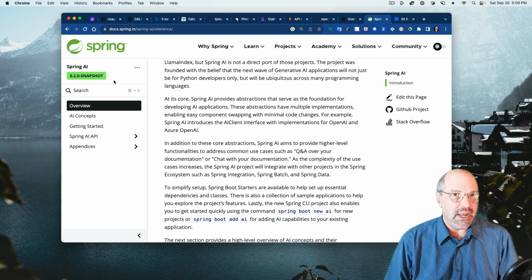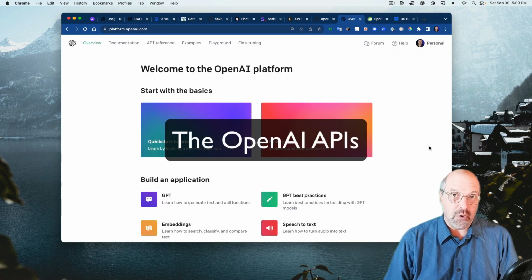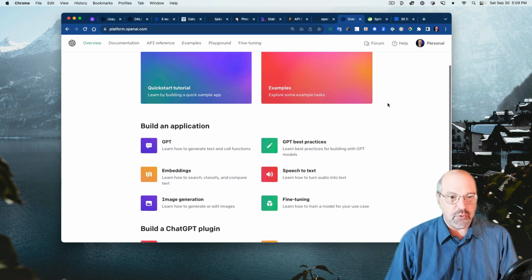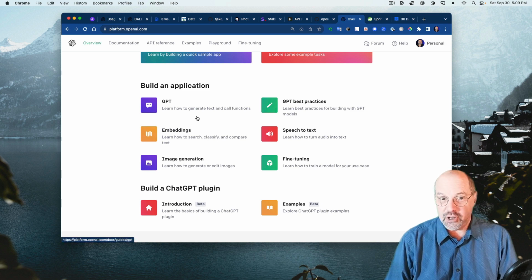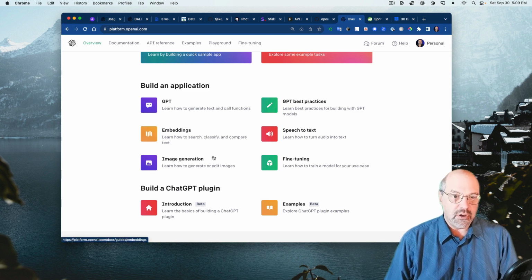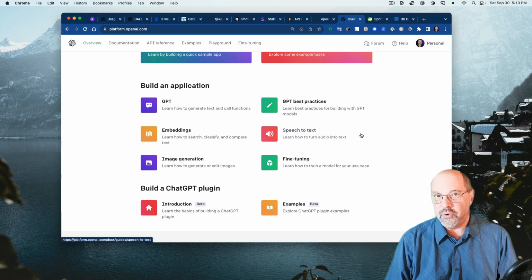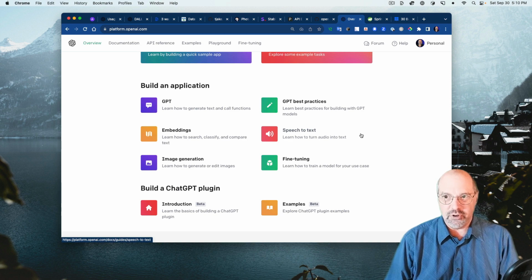Instead, let's go ahead and access all of the OpenAI APIs in a regular old Spring project. This is the website for OpenAI's API. You can see it says, "Welcome to the OpenAI platform," and they talk about GPT to generate text and call functions. They talk about image generation using DALL-E, and they talk about speech to text, the Whisper model for transforming audio into text. All of these are available as RESTful web services, and from a Spring point of view, they're just another RESTful web service.